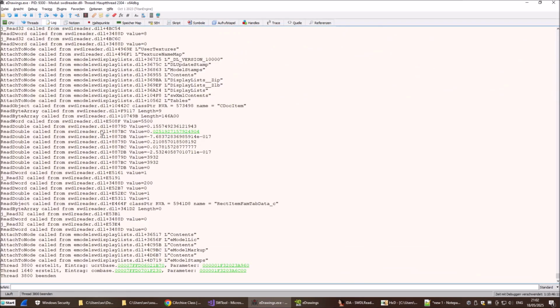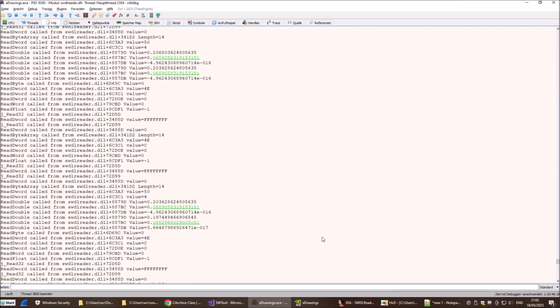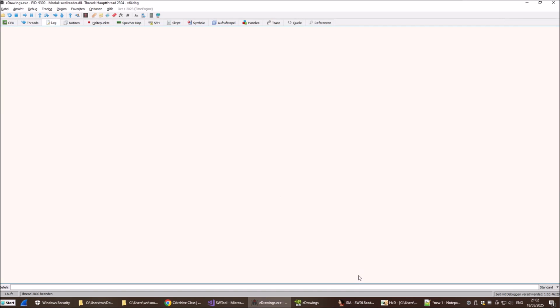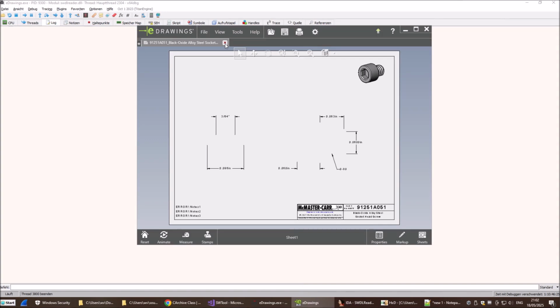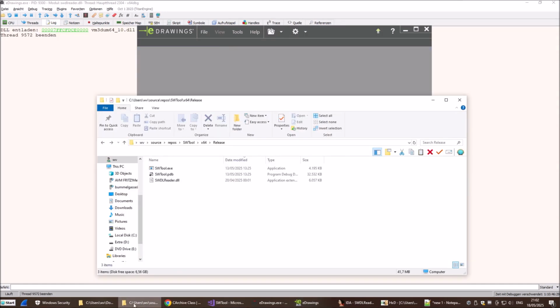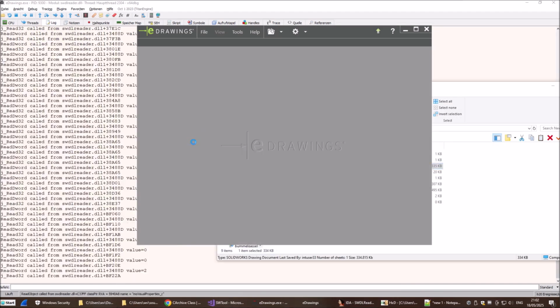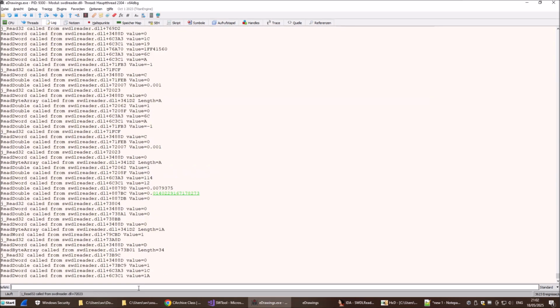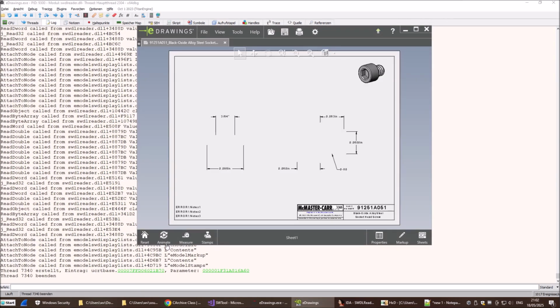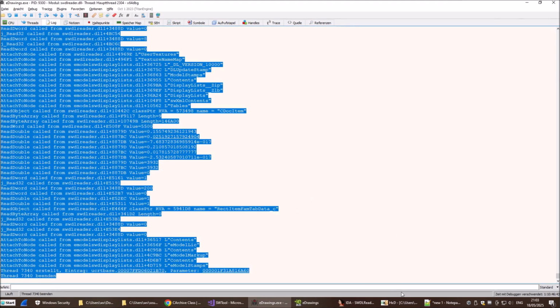Doing more logs, more entries, and as you can see, it did a lot of reading here. So drawing. Let's have a look at this more closely. By the way, that's also the reason why it always takes so long to load, because of my logging code. Okay, that's all of it. Let's copy it.